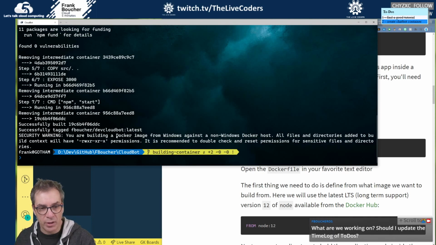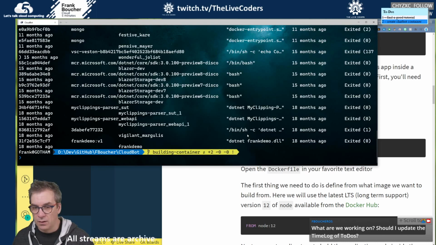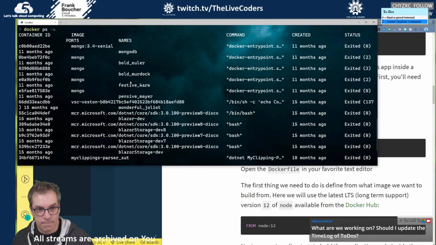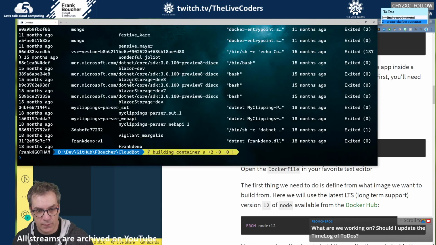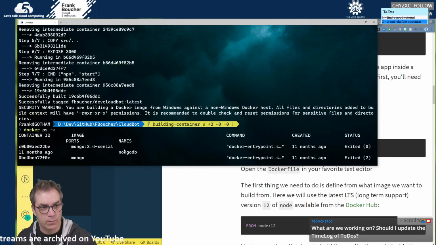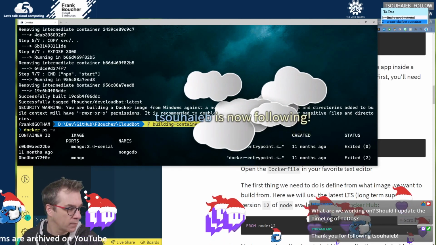Security warning, we're building a Docker image from Windows against the non-Windows. Okay, cool. So now if I do docker ps -a, I should have mine somewhere. I should delete some images. Where's mine? Did it? It's running? Alright!